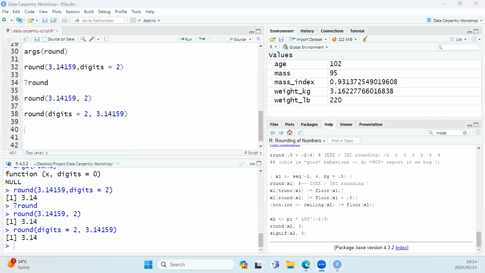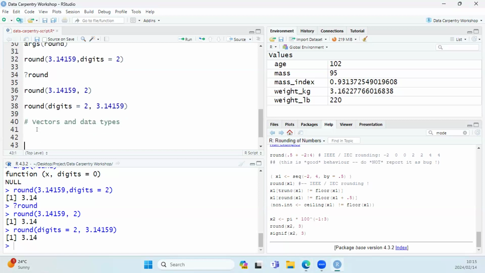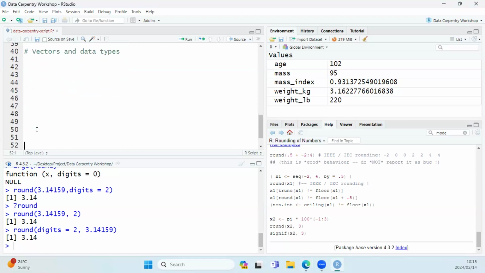Let me just see if there's anything in the chat. I'm not seeing anything. There we go. Now, we are going to move over. Oh, before we move over, any questions about this? Because we're going to move over to vectors and data types now. Okay, it seems like we're all good.